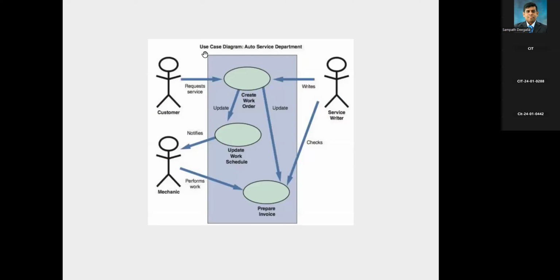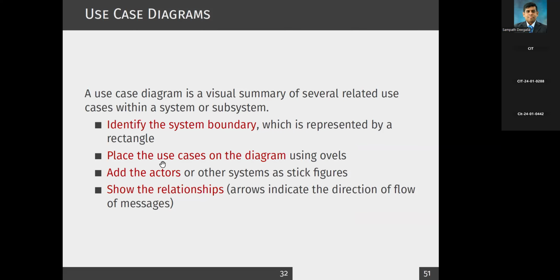That means you can think of them as features of the system, right? So for example, in this auto service department information system, we are going to have 3 use cases, or you can think of them as features: create work order, update work schedule, and prepare invoice, right? So you have to place use cases on the diagram.